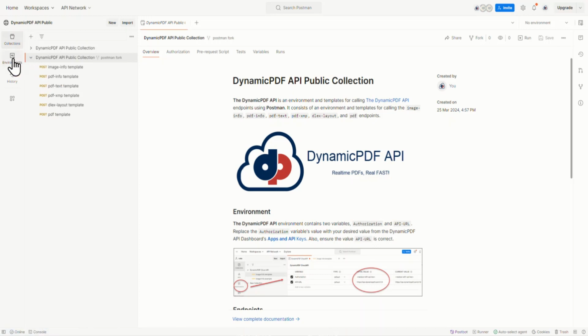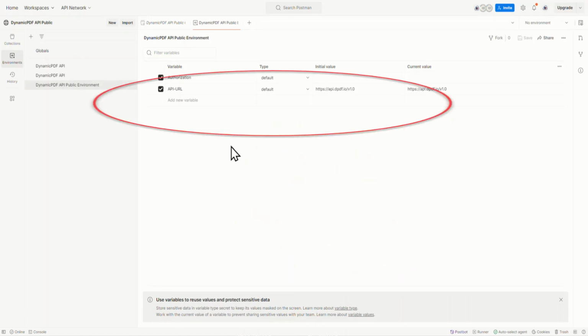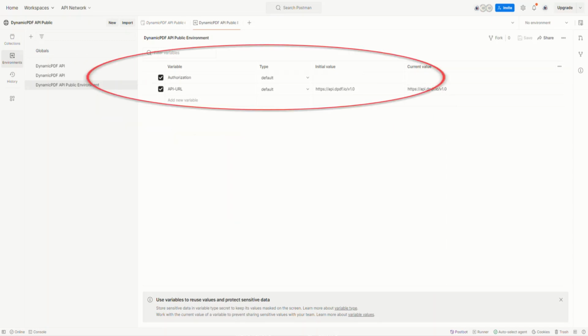Click Environments, then DynamicPDF Public Environment. You can set environment variables in Postman to make it easier to work with the different endpoints. It already has one environment variable for the URL API, which we don't need to change. But notice it also has one variable we need to change, the API key. That's the API key you have for the application. Of course, the variable name here is authorization, but we know it's the API key.